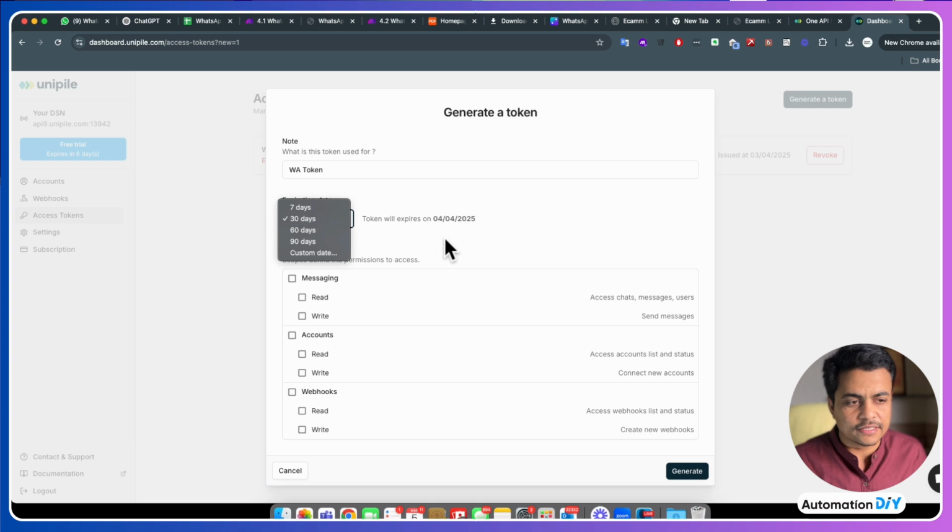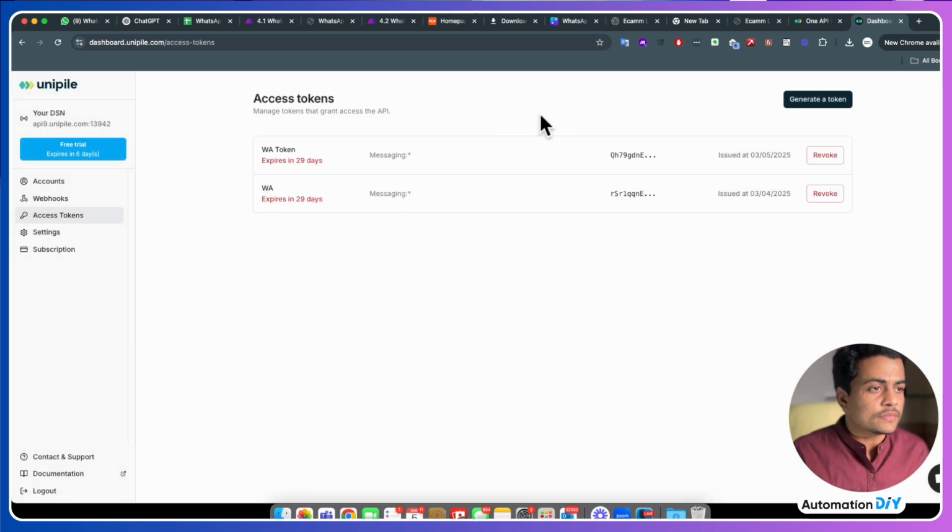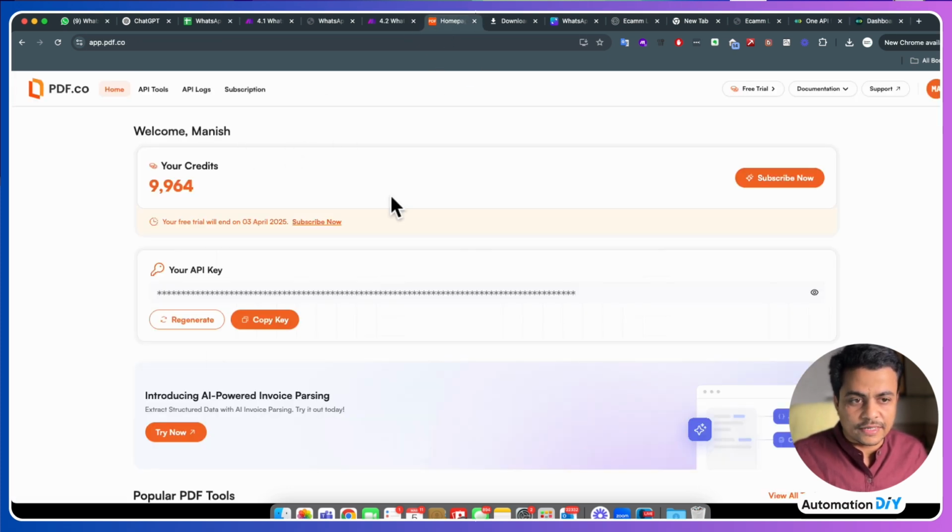Expiry you can set as 30 days, 90 days, whatever you want, and simply choose message read and write. That's it. So once you generate this token, it'll come up over here in this form. Anyways, I'm going to delete that, so you need not copy this at all. You can use your own at your place. Now, once we are good with this, let's go to the second component, which is our pdf.co, right? So this pdf.co is going to help us to create or curate a good looking PDF.